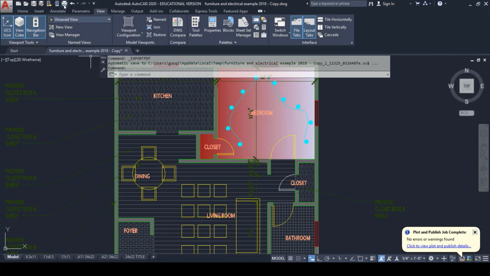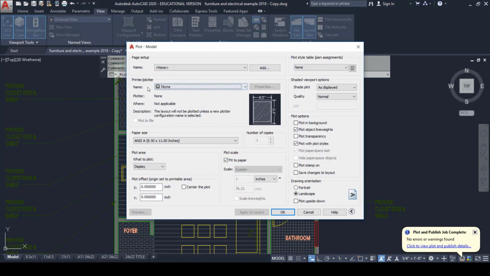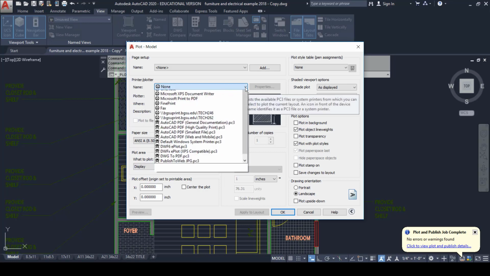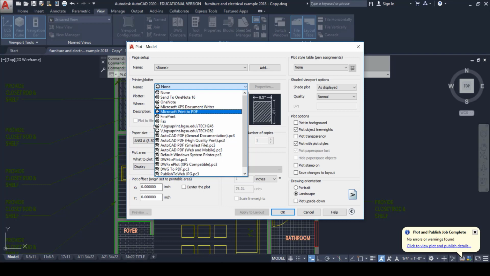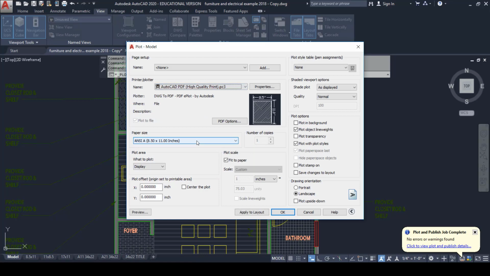So this is how you want to save your PDF. You click the plot here. And first of all, you will need to select the printers. If you click the drop down button here, all the symbols like this are real printers in your office or in your building. And all the icons like this are AutoCAD printers. Right now we are going to use the high quality print, the AutoCAD printers. So let's click on this.